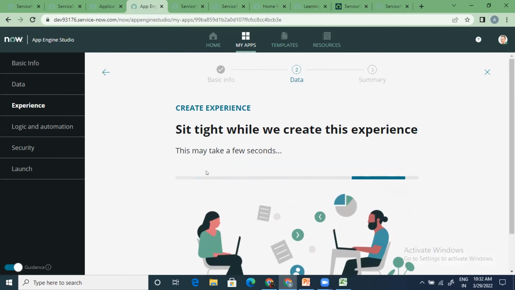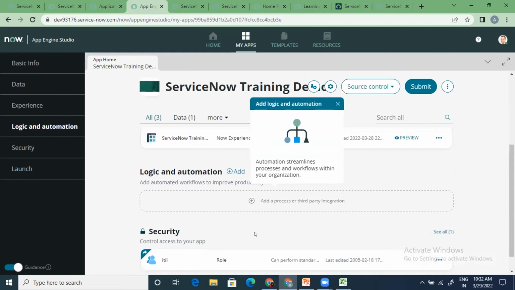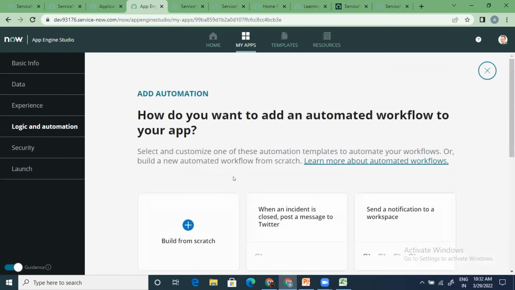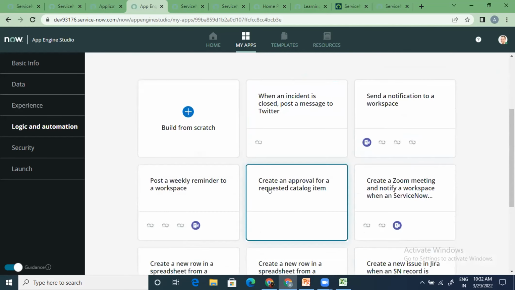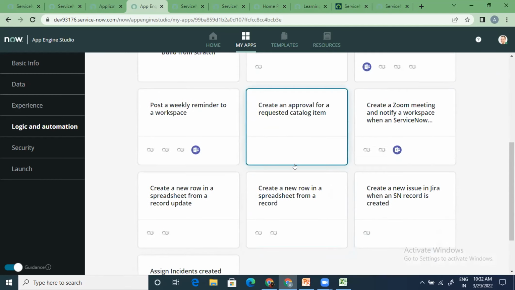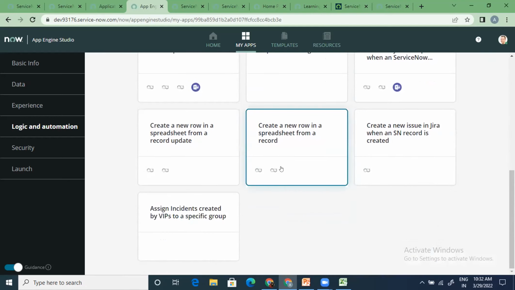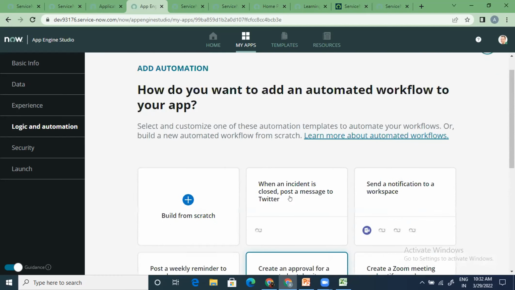This is where you're creating the experience, you're creating the entire application from scratch. So the best part is it is completely guided. Everything is here. Now, experience has been created, not done. Add logic and automation. Do I want to add any workflows? I will not add it right now because we are building from scratch. Or maybe, there are so many automations already there. Send a notification to a workspace, post a weekly reminder, request approval for a request catalog item. There are so many things which are already there. You can create your own new thing as well. Whatever you want to do, you can do that.